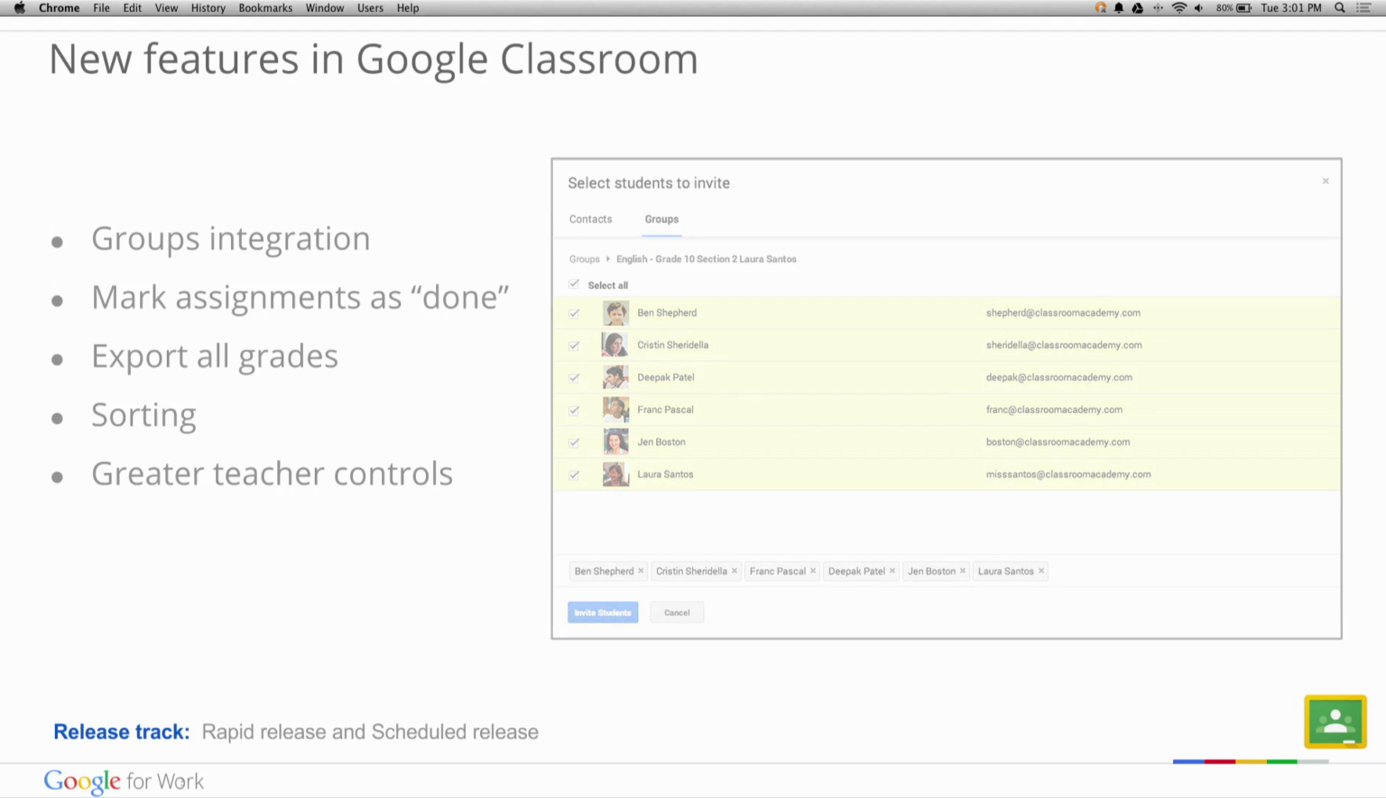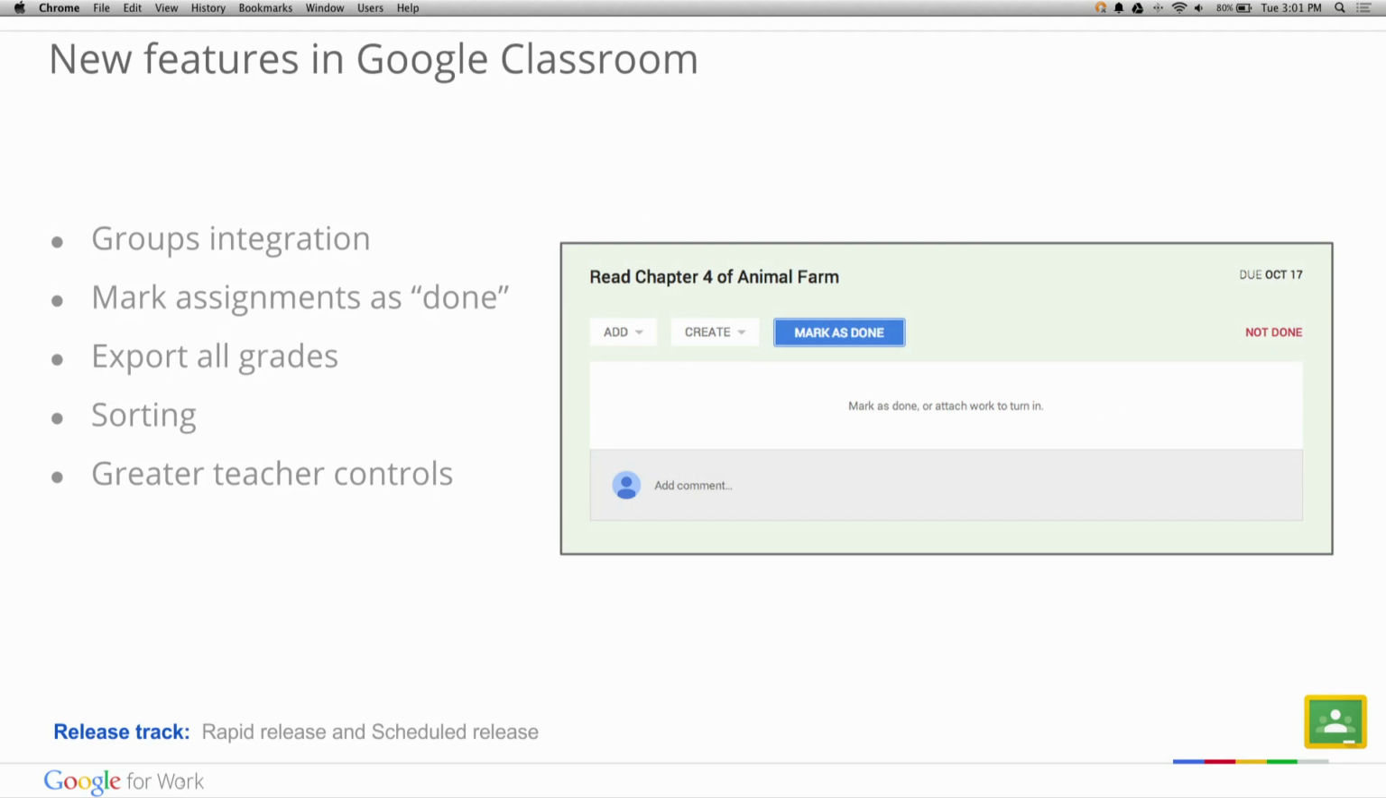Second. Mark assignments as done. Not all assignments require students to submit work online, like reading a chapter or conducting an experiment. So we've added the ability for students to simply mark assignments as done if there's nothing to turn in.